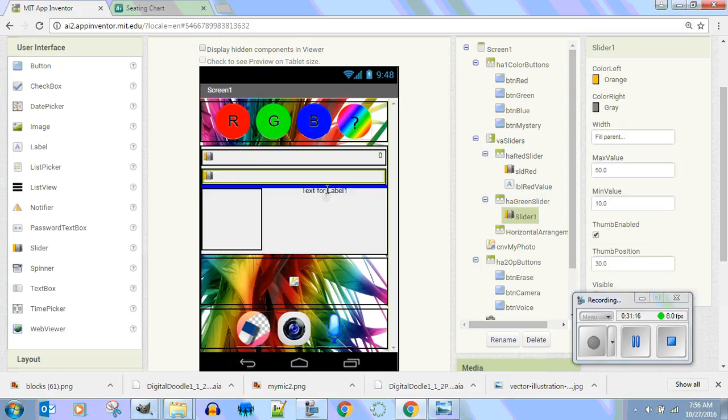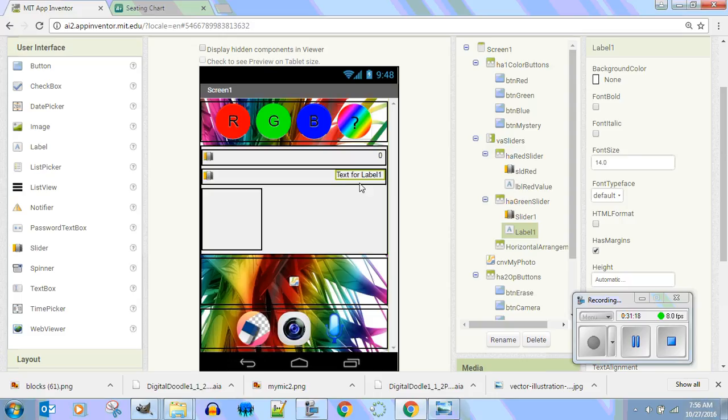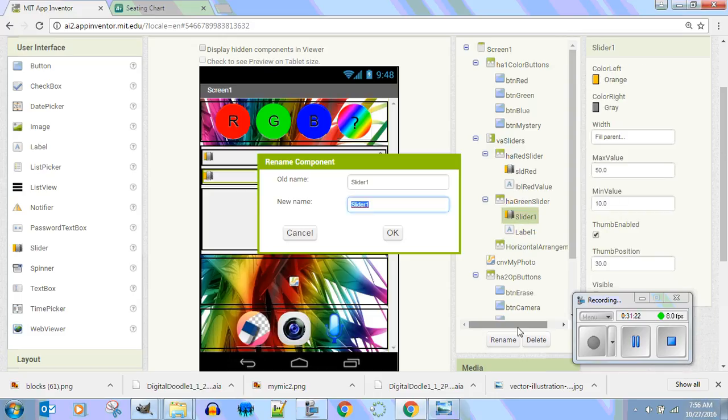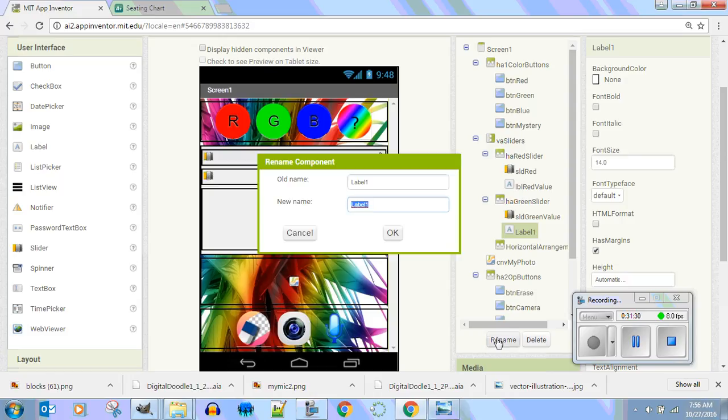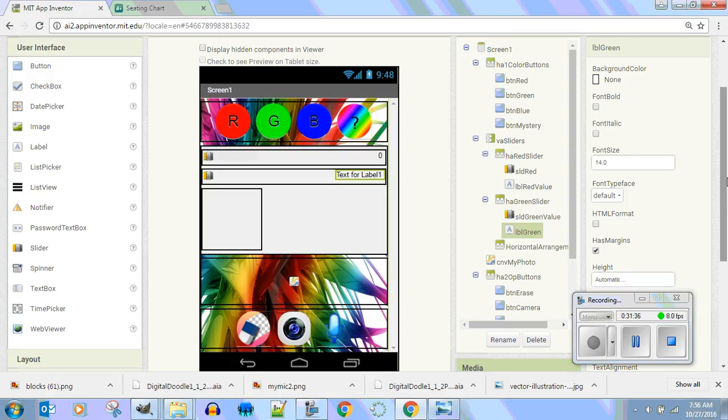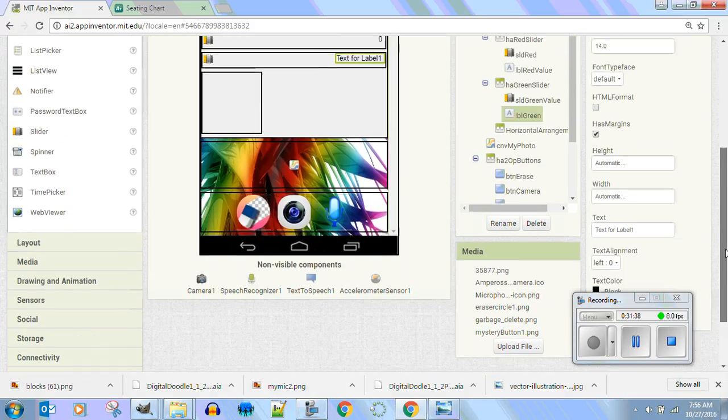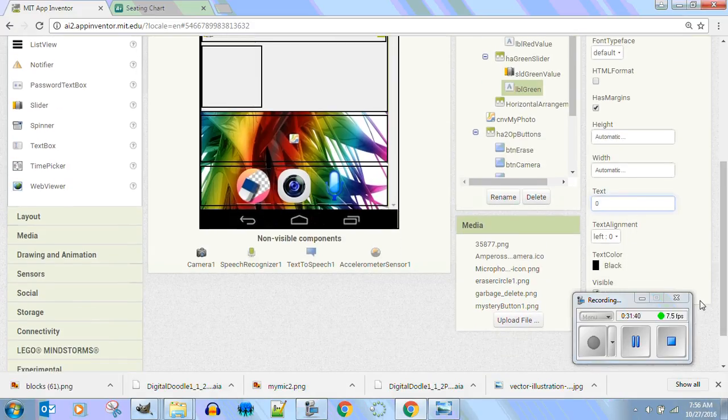I need a label in here. Cool. This slider is going to be SLD green value. Okay. This label down here is going to be LBL green. Zero.